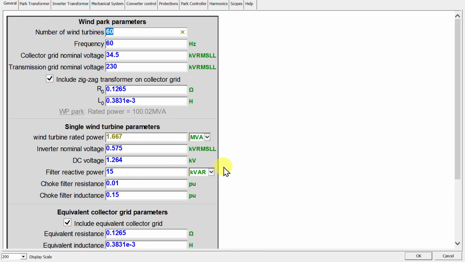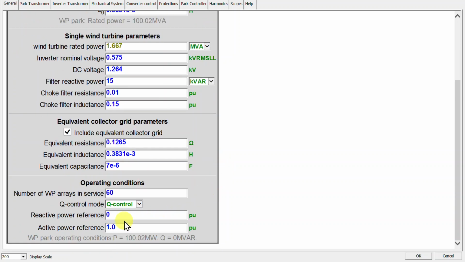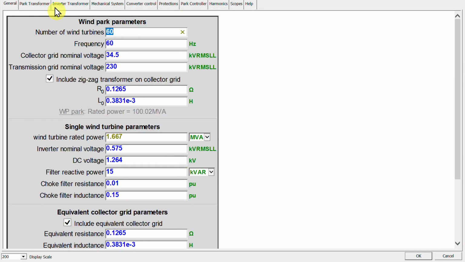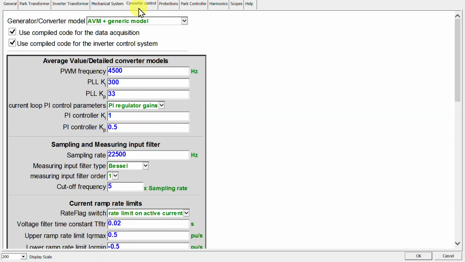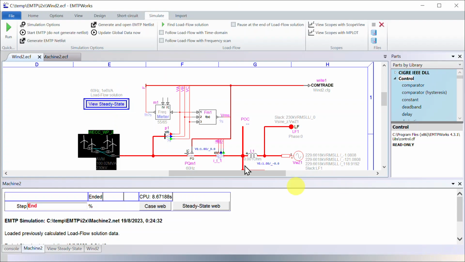The wind turbine is under constant Q control, and it's set to put out 1 per unit power, so it's going to be a PQ bus. I changed the park transformer. I put in R is 0.01 per unit, X is 0.12 per unit, and we're going to look at the converter control using the average model. So it's not a switching level model, and it runs fairly efficiently. I believe most of the other parameters are at their defaults.